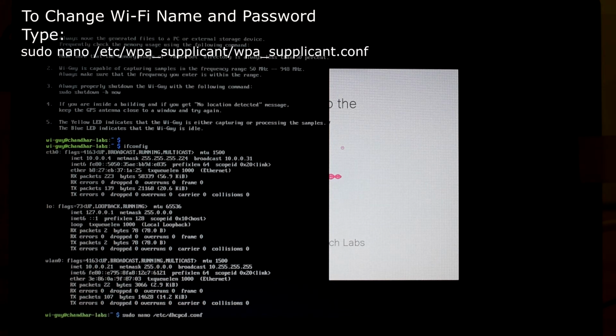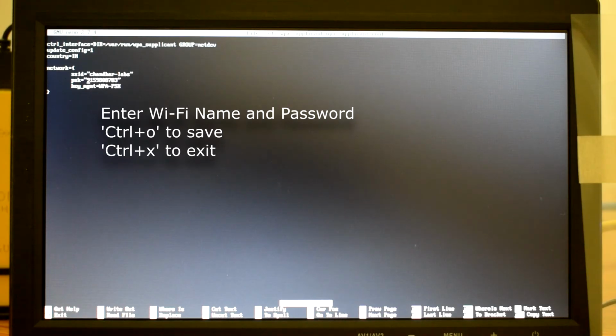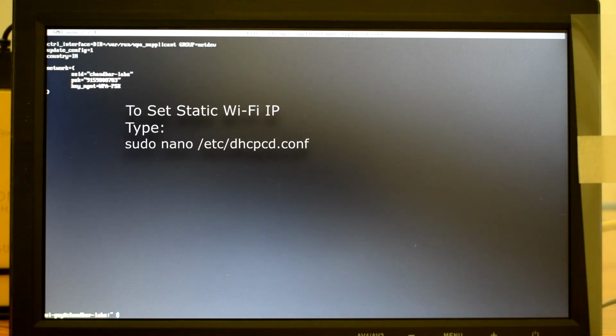To change the default Wi-Fi username and password, type the command as shown on the screen. To set a static IP address for the Wi-Fi, type the command as shown on the screen.